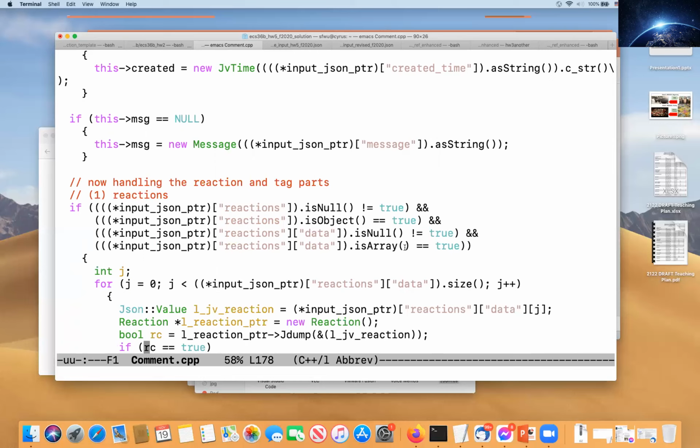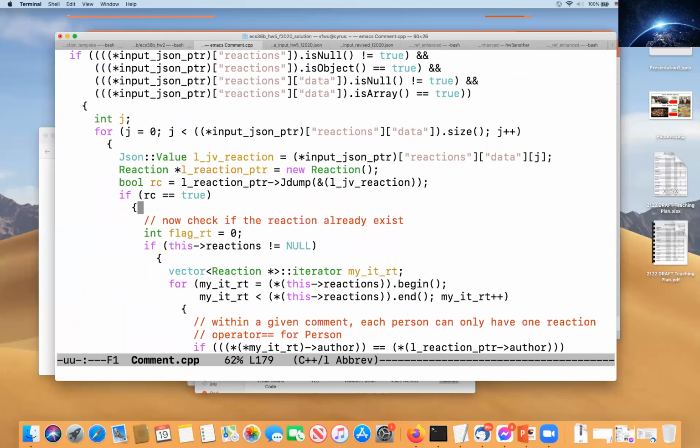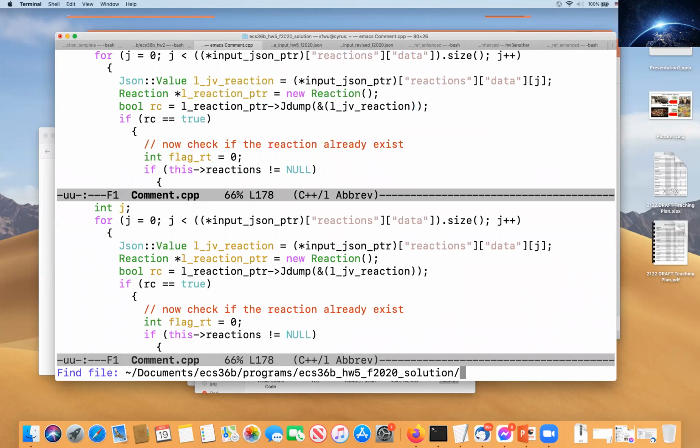Okay. So now I have this reaction. I actually know it's an array. Now you can see that I'm going to use the nice standard template as an array, the vector. So just to remind you what the reaction looks like.